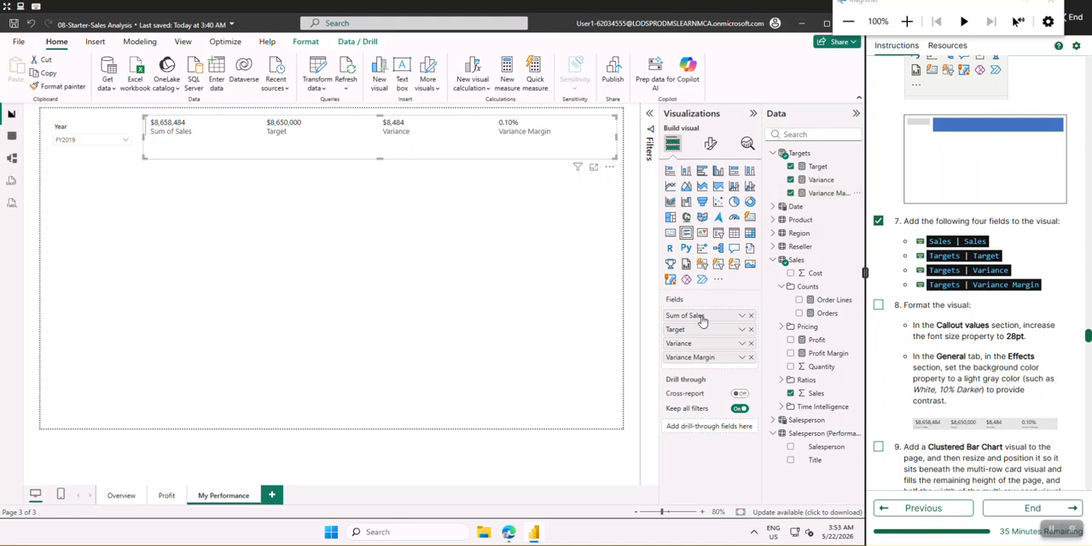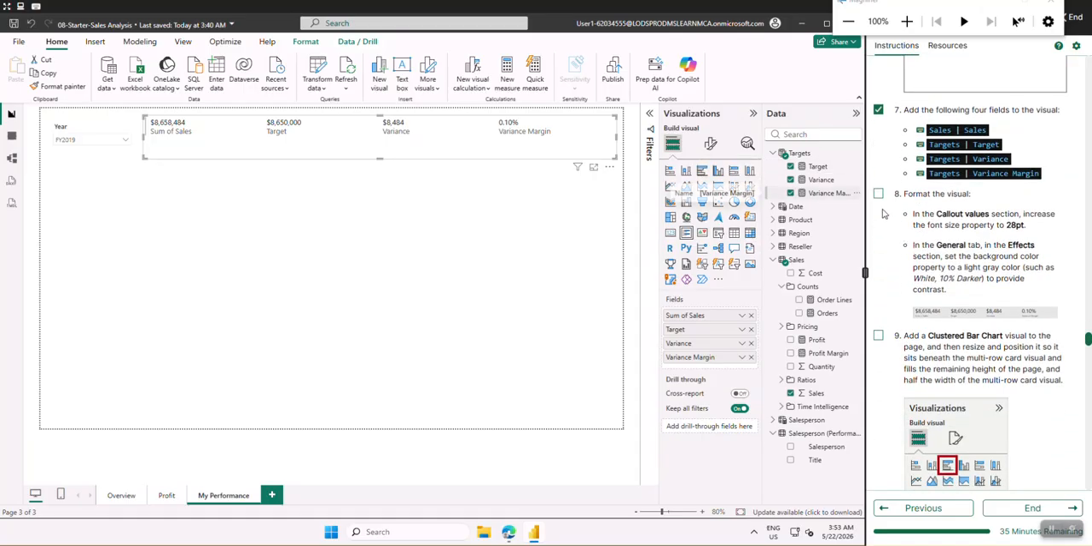I drag sales first, then I go straight to the targets. I think that's where all the rest of the columns are. I added targets, variance, and variance margin. So now I'm on number 8.